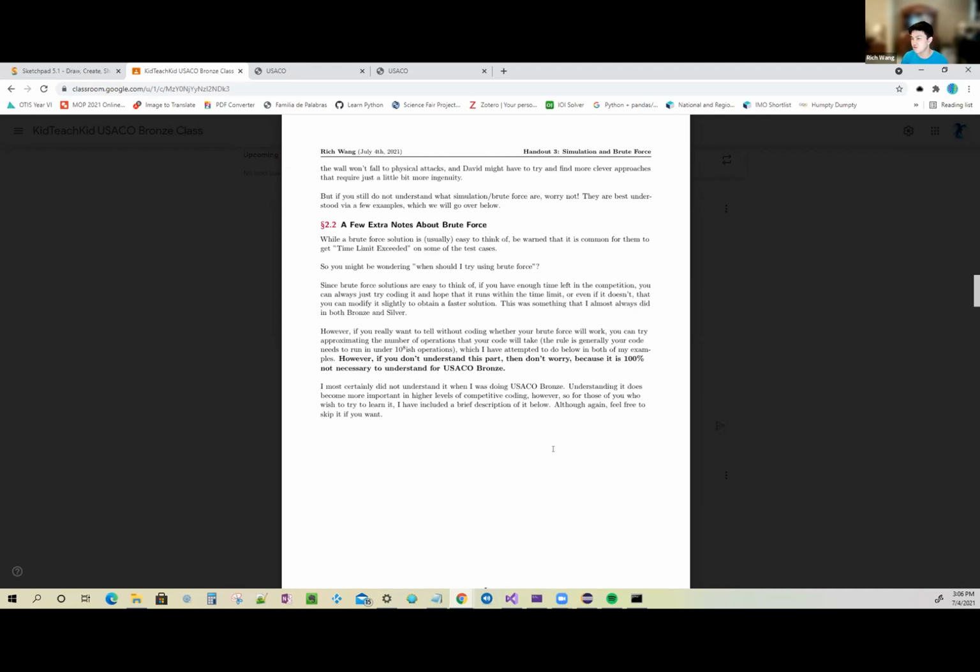Now this isn't necessarily true at higher levels like silver, gold, or platinum, but even in higher levels, it can sometimes be helpful. And another thing you might be wondering is, okay, great, but once I get into higher levels, how do I know for sure if a brute force solution will work or not? The way that we tend to do this is by looking at the number of operations that our code will run.